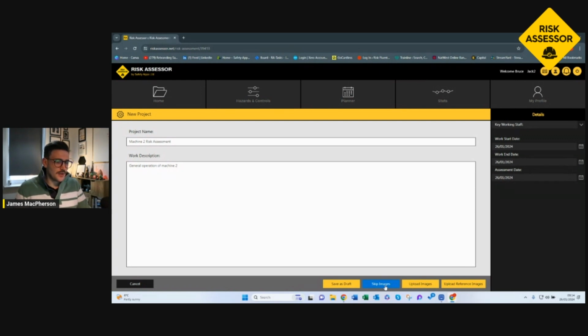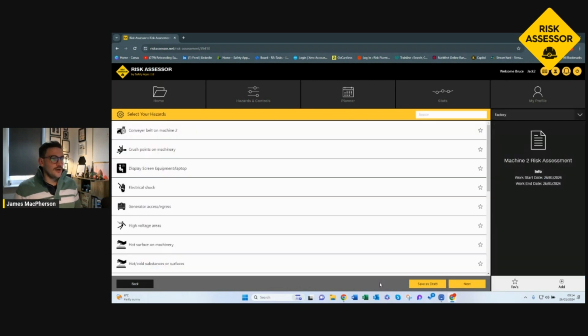But I think that for the demo's purposes, it looks a lot nicer on the phone. So we'll skip images. There's a difference between reference images and upload images. If you're uploading reference images, essentially they are just pictures that will sit on the document, but they don't connect with the assessment. And when I show you it on the tablet, that will make some more sense. So what we'll do for now is skip images.